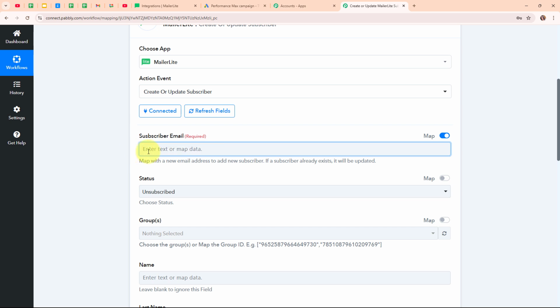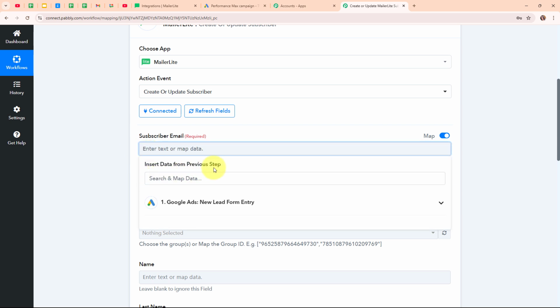So here mapping data means insert data from previous step. That means here I'm going to map the data from the response that I've received in my trigger step. Mapping makes our text dynamic so that whenever we are going to receive a new lead through Google Ads, then automatically this previously existing detail will be updated with the new one.